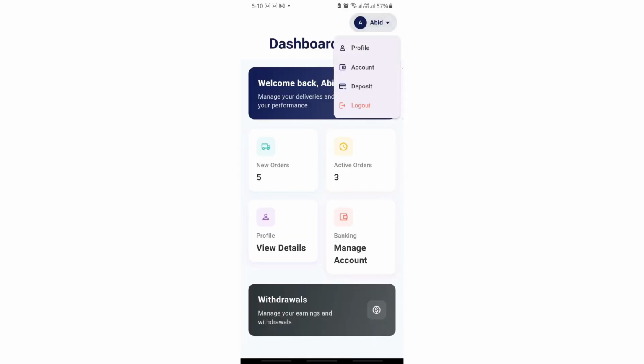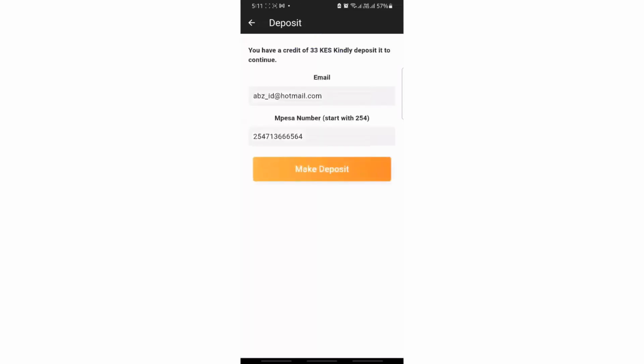Now, let's talk about deposits. Click on the top right menu and select Deposit button. Deposits are done for accounts that are paid on delivery.